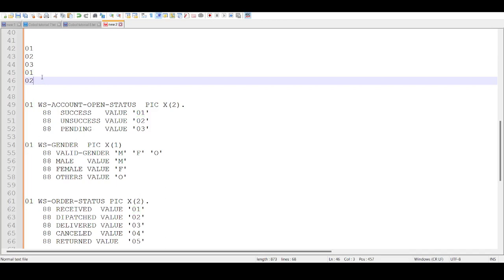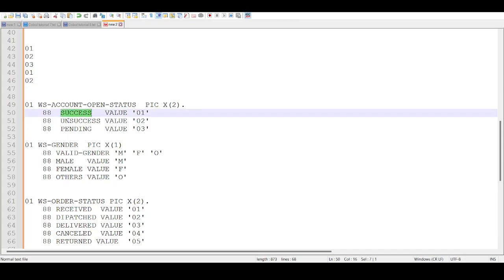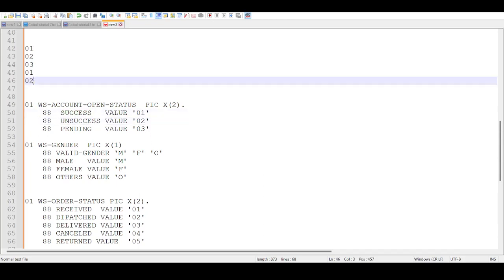Now, coming to the program, why do we use this? While preparing the logic in the program, we can simply use: if open status equals 01, do something; if open status equals 02, do something. We can use it like that. Then why do we need condition names instead of these values? If the programmer does not know the values of 01 and 02, he has to go and check with the business what the values of 01 and 02 are.